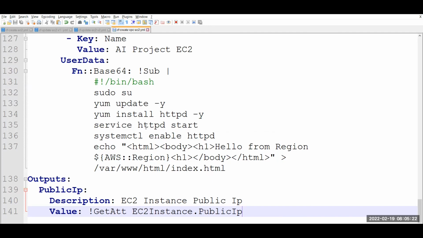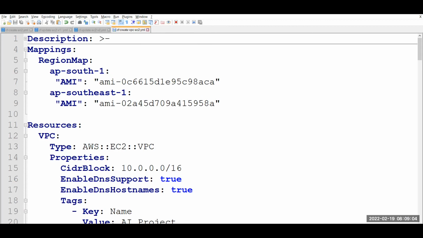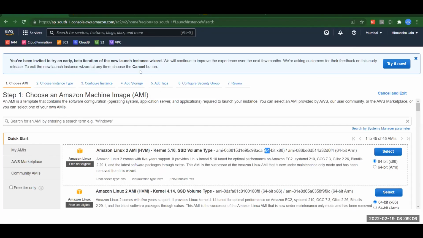Any doubt? If we are good here, we will use this template and see how fast infrastructure is getting created. We will go to our console directly. One more thing, I have placed my template as usual in the S3 bucket instead of uploading it manually.